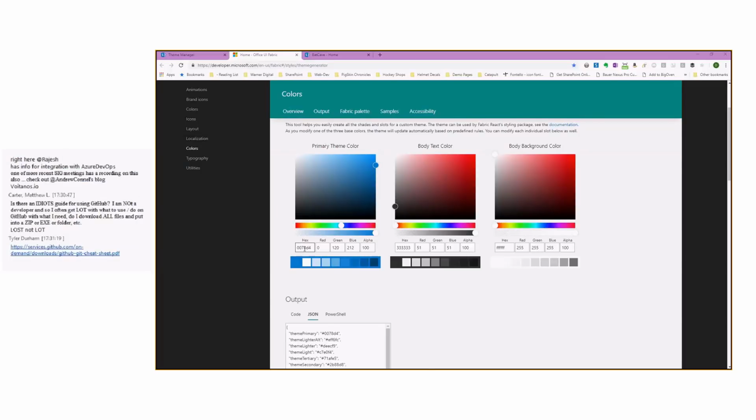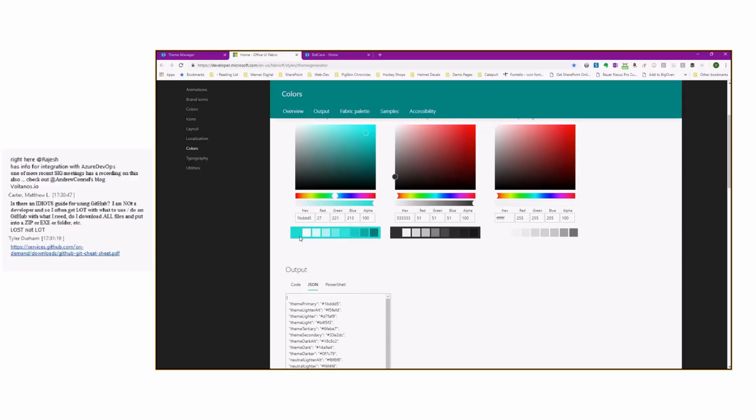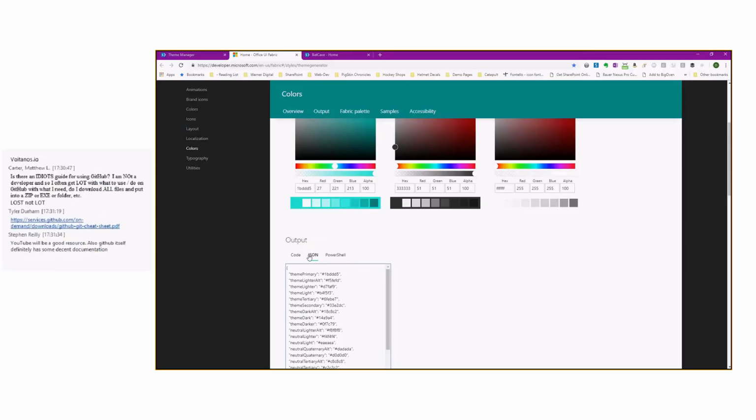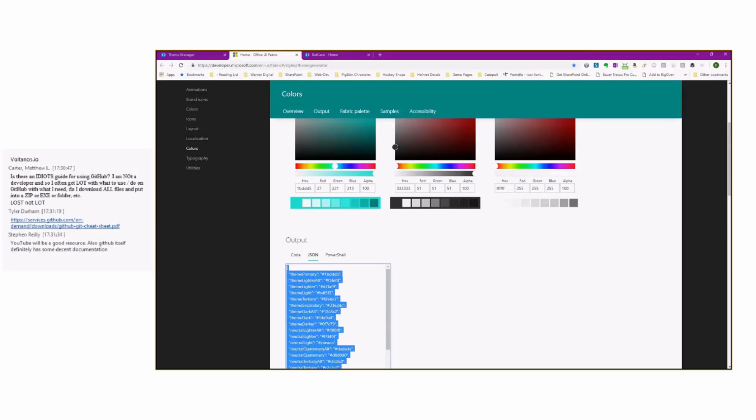We're going to change the primary theme color. So I'm just going to go ahead and paste in a hex value here for the kind of tealish that we are now having on our new SharePoint logo. And we'll capture the JSON. We don't need the code or the PowerShell. You could use that, but for this web part, it uses the JSON. So we'll go ahead and copy that.